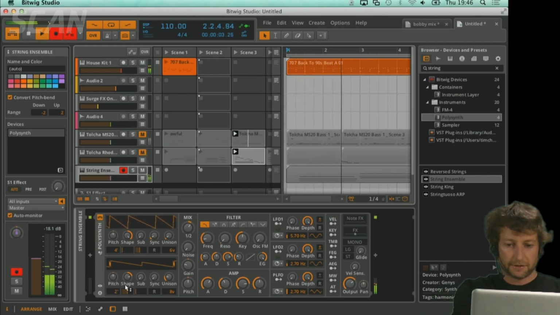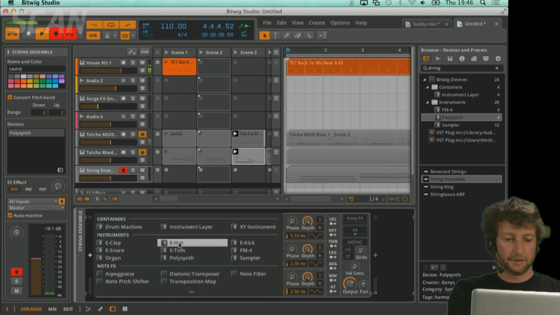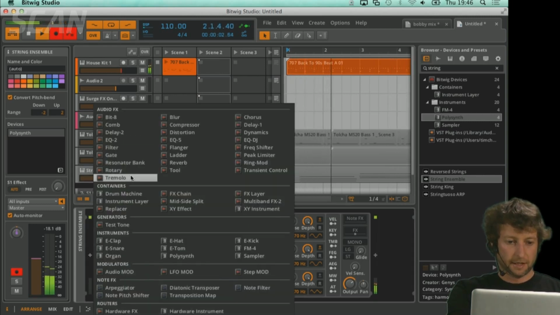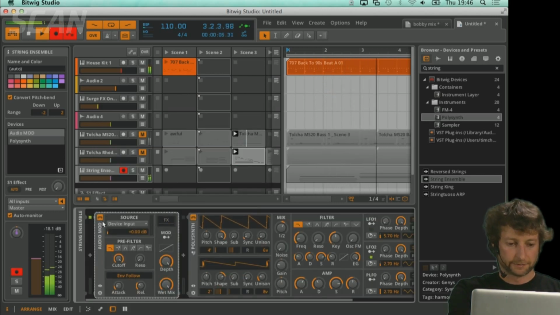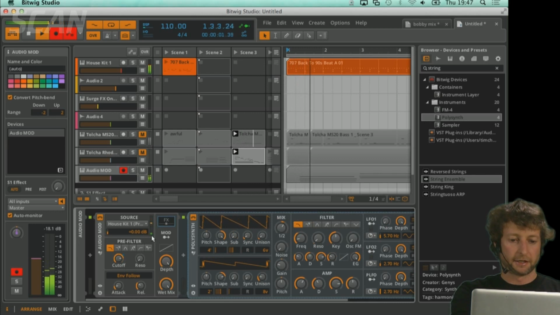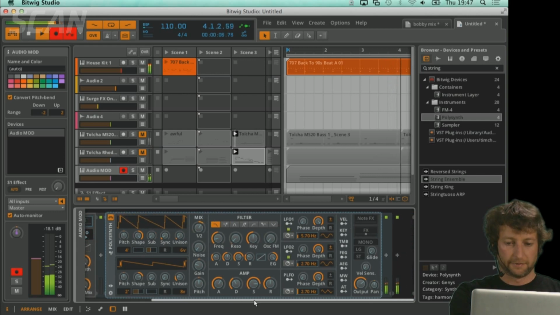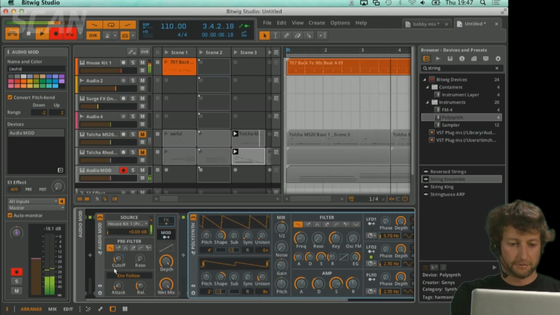Okay, so it doesn't sound like anything in particular, but what I'm going to do here is add a modulator. I'm going to use the audio mod, and I'm going to select as the source my house kit that's playing. I'm just going to reduce the cutoff a little bit, which means that just the bass drum is going to trigger this source, if you like. Then I'm going to drag the polysynth into the effects chain so that I can apply this modulation source to any parameter on my polysynth. The first thing I'm going to do is change these parameters a little bit.